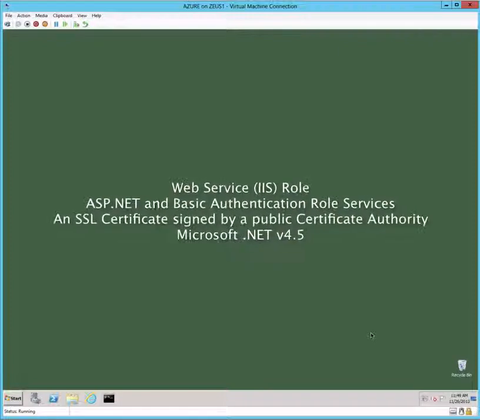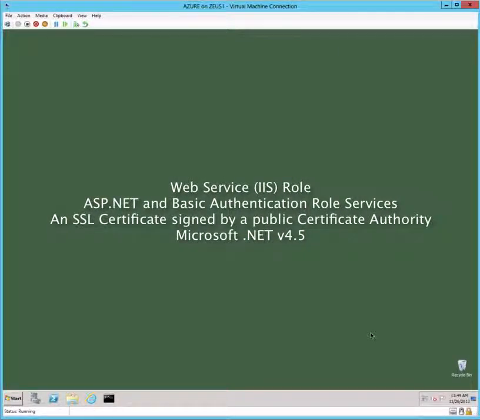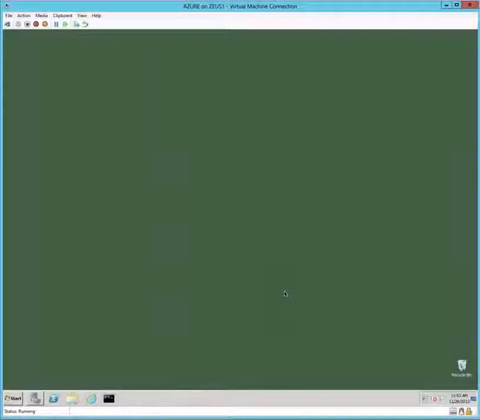The Storage Zone Controller Server is currently supported on Windows Server 2008 R2 Service Pack 1 and has the following prerequisites: IIS with the ASP.NET and Basic Authentication Role Services, an SSL certificate signed by a public certificate authority, and Microsoft .NET version 4.5. Let's start by installing the prerequisites.